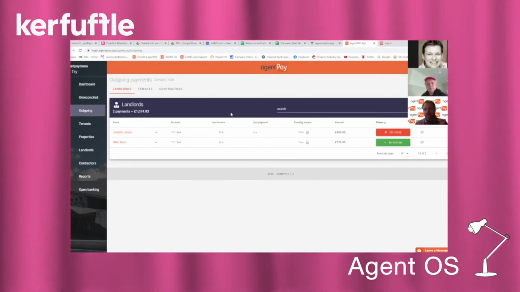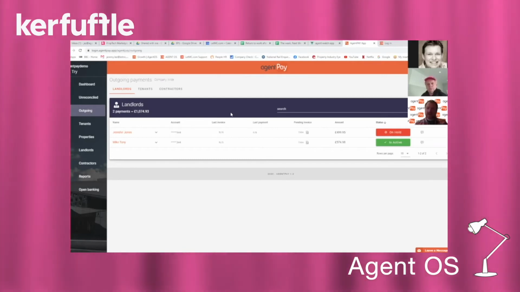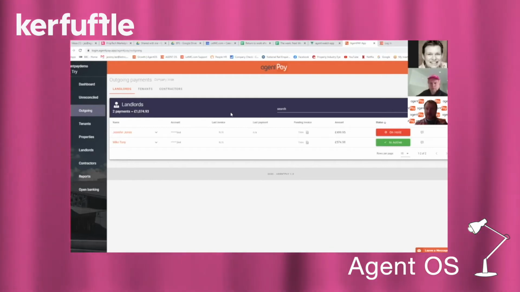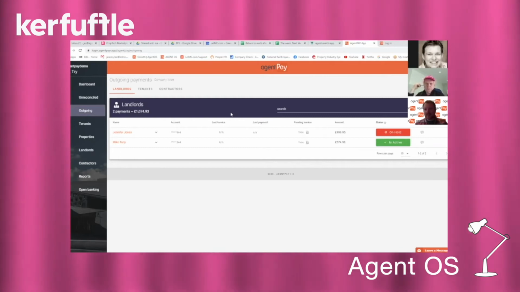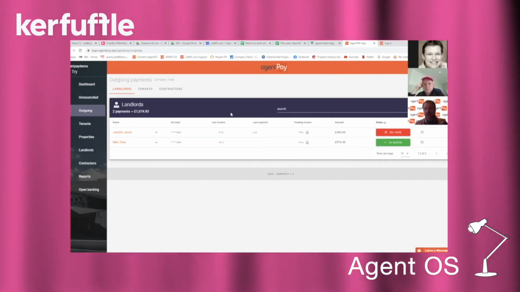I think more advanced software solutions take the bank statement as their point of truth and say, this is what happened in the client account, and now give me a list of everything that didn't happen, which is a slightly different way of looking at it. What an app like AgentPay is doing is just reconciling what's actually happened in the client account.